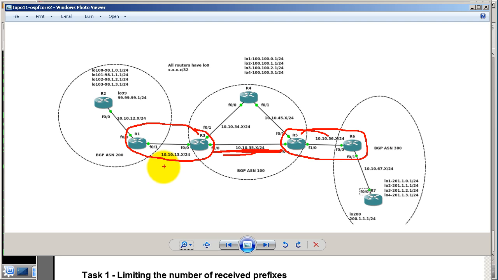Let's say we have 1 meg links right here, right? Nothing too spectacular. We got 1 meg links. So we peer up externally, we start advertising some stuff. What could happen is we become a transit provider and traffic's going to flow right through us, which would basically kill our links. Now, why does this happen?